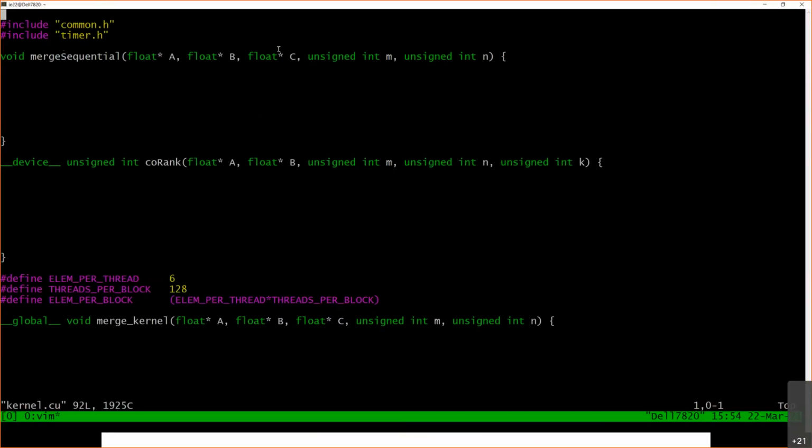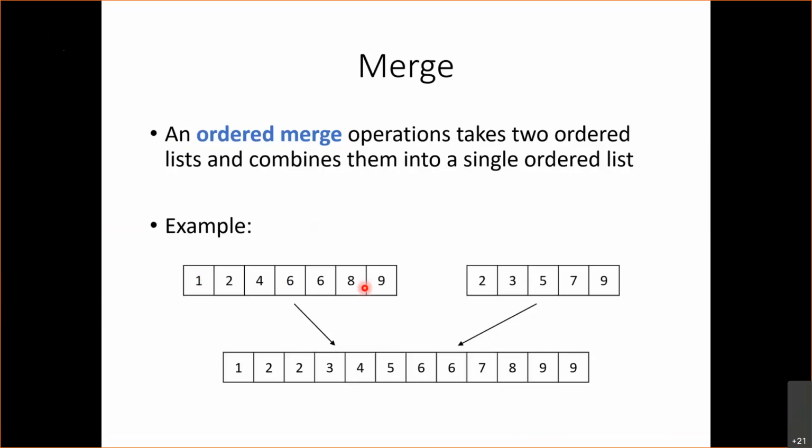Okay, so how do we merge these sequentially? Well, we're going to loop through these two arrays, with a counter that goes through the first array and a counter that goes through the second array. Each time we're going to compare the corresponding elements, and whichever element is less, we're going to add to the destination array, and we're going to increment the counter for the destination array. This is how we're going to do it.